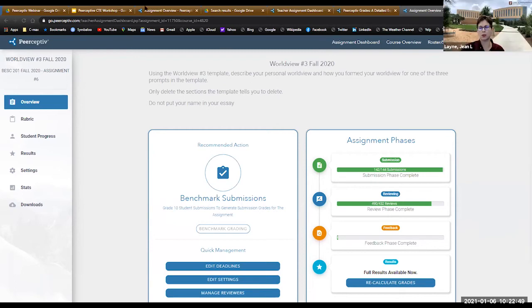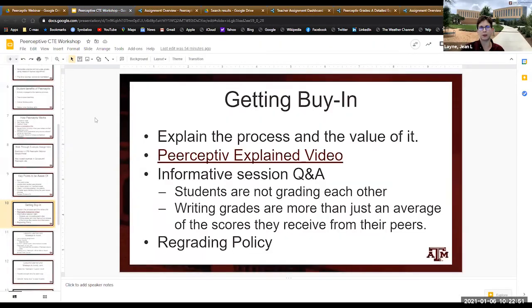And there was also a question in here about what Peerceptiv does with the data they collect, because as you pointed out, Katie, the system gives you access to a lot of data that's very useful for instructors. And Megan was saying that it isn't sold to third parties or anything of that nature, for folks who had that concern.